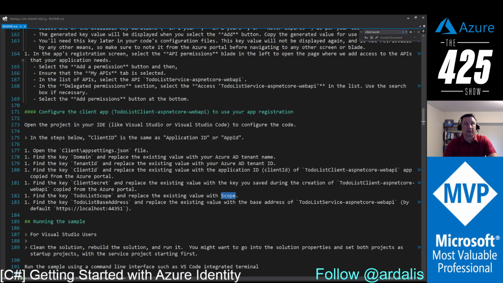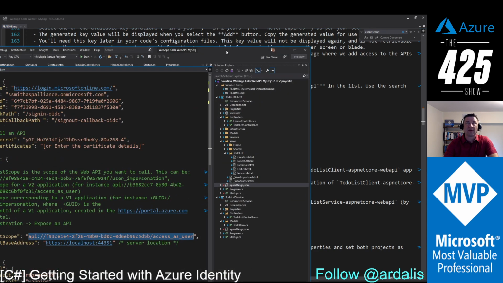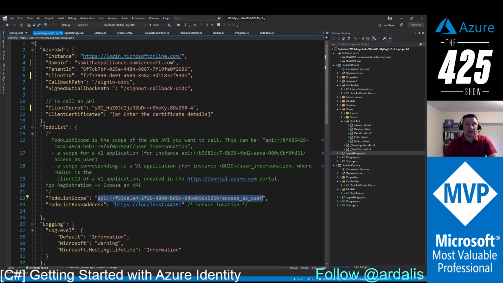Alright, so configure the to-do list client ASP.NET API to use your app registration. Open the project, blah blah blah. Client ID, all these things are for clients. Find the key, to-do list scope, replace the existing value with scope. And then in my comments, which we read last time, the comments say scope of the web API you want to call. So this is the API. So this could be whatever. So this is the API one.